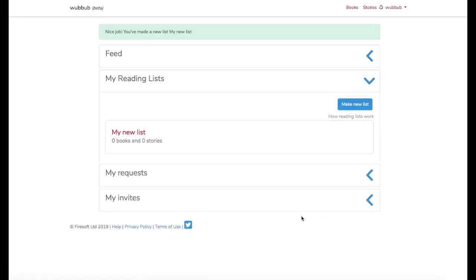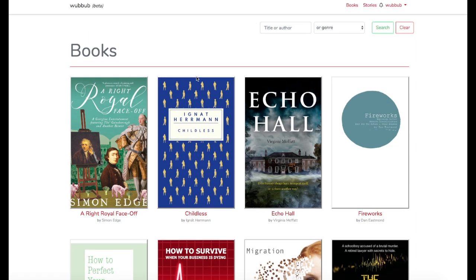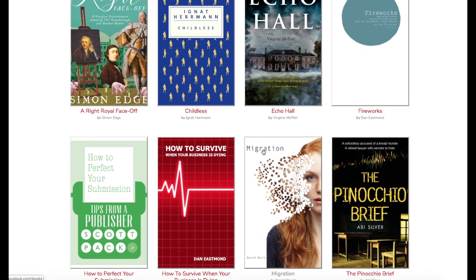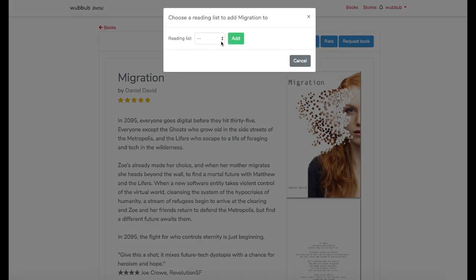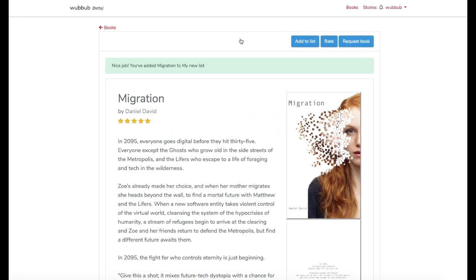And now if we open our reading list, we'll see My New List is in there. We've got no books or stories in there at the minute, so let's go to the menu at the top and head over to books. And let's find this one, and all we need to do now is add it to list. It'll ask us what list we're adding it to. It's My New List, and bingo.